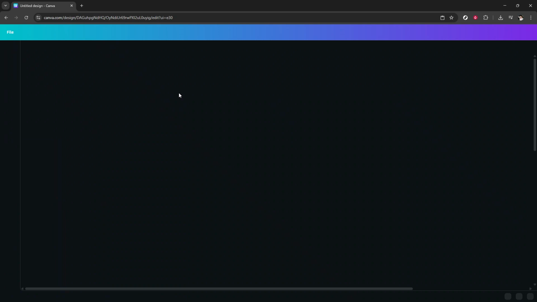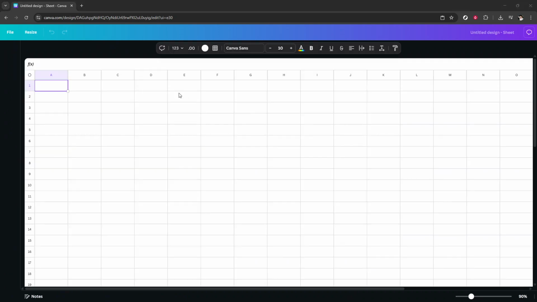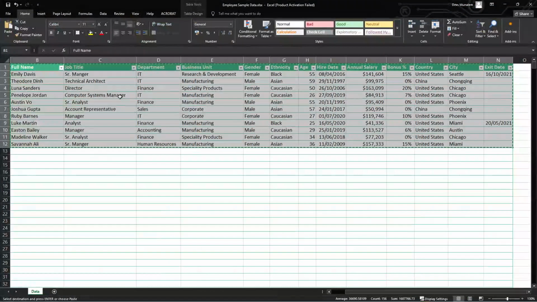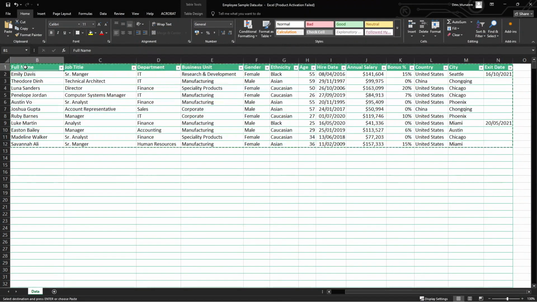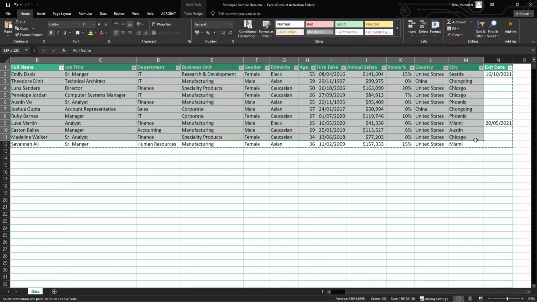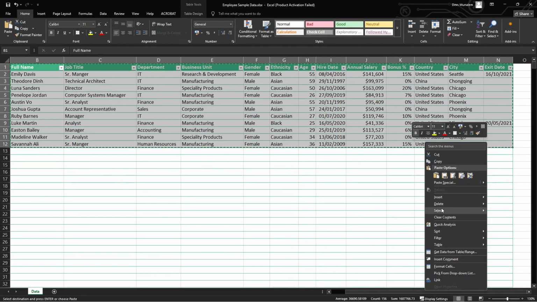Once you're set up there, you need to grab the data you wish to import from your Excel file. Open up your Excel document, highlight the cells containing the data you need, and then copy it to your clipboard. A simple Ctrl+C on your keyboard or a right-click to select Copy will do the trick.